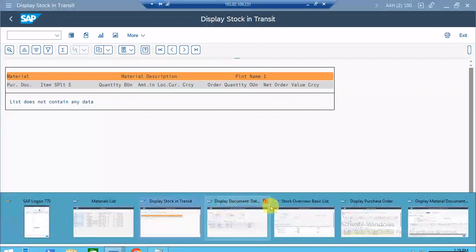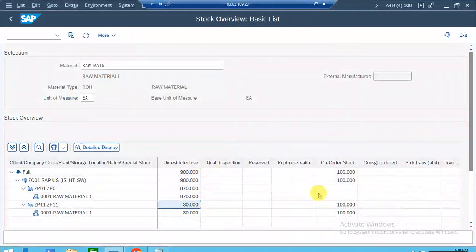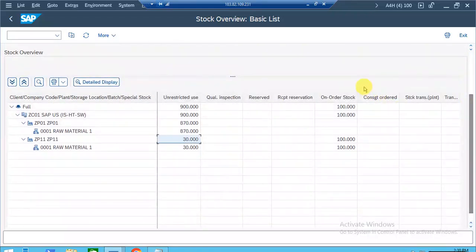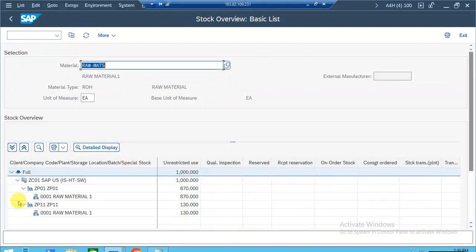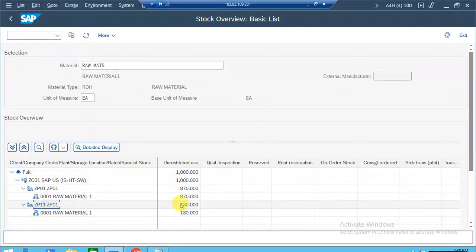Now if you go back to MMBE, after doing goods receipt, the transit stock has decreased. If we click on the refresh button, see what happened. Earlier at the receiving plant it was showing 30, but after goods receipt it is now showing 130. It means stock at the receiving plant has increased by 100 quantity.